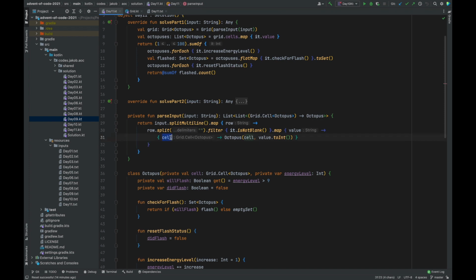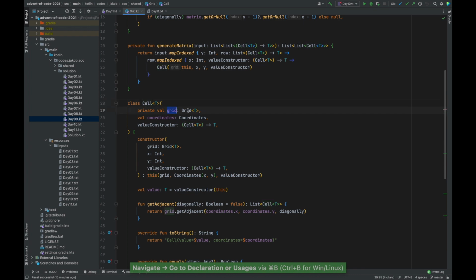So we receive this cell, and now comes the interesting part. This is not yet bound to anything, right? It's just like a closure at this point. So at some point we will receive some cell, and now comes the cool part. We pass this to our octopus constructor, such that the octopus now has access to which part of the cell it is. And because the cell knows which part of which grid it is, you can trace back where everything is, so to say.